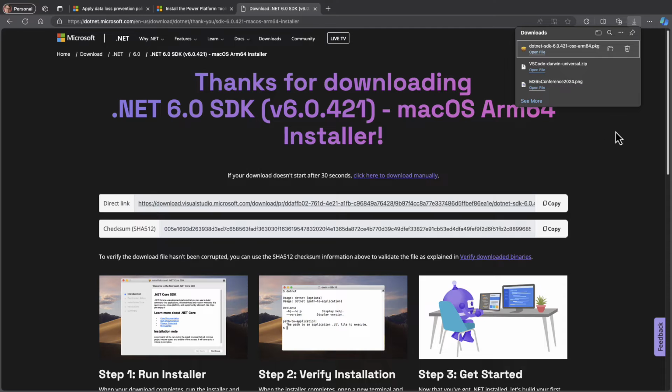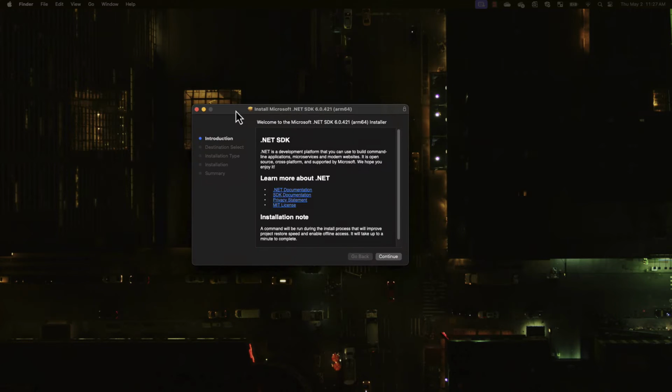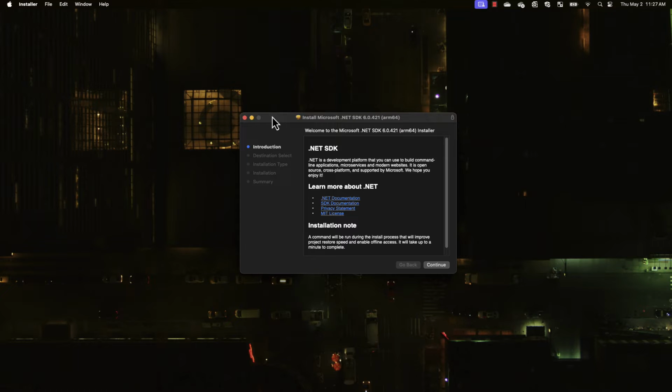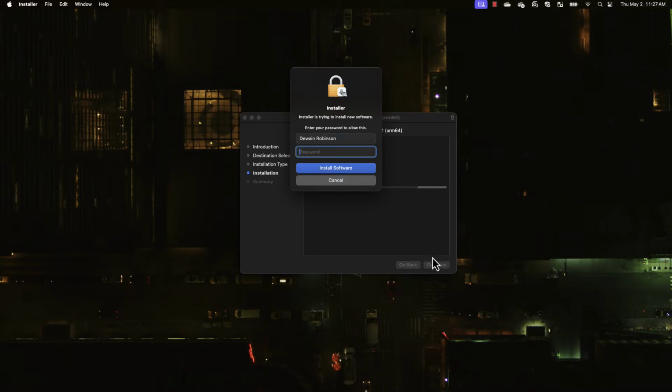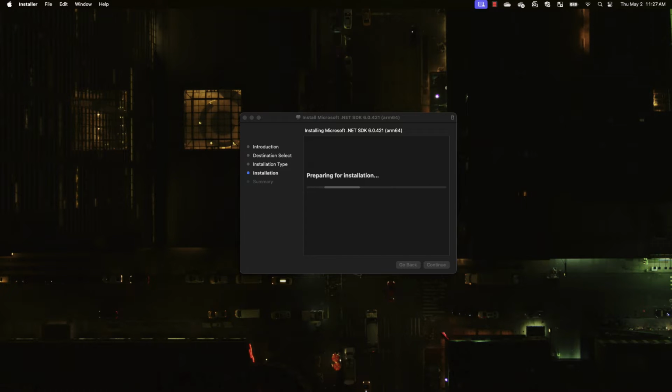Now that this is downloaded, I need to open it. You may get some prompts on the Macintosh that ask if you want to allow things. Just make sure that you go ahead and accept those. Then we need to go through and complete the installation. You'll have to, of course, allow this to be done. I'll bring it over so I can put in my password, and you'll need to allow it to install the software.